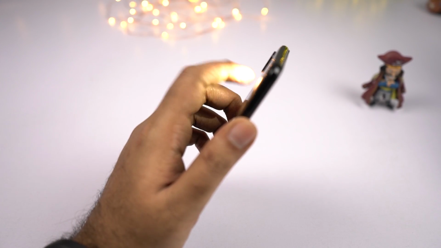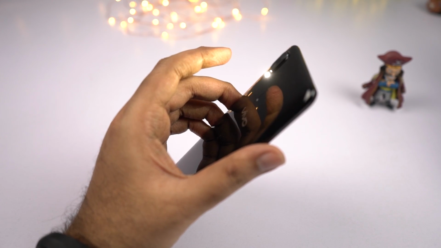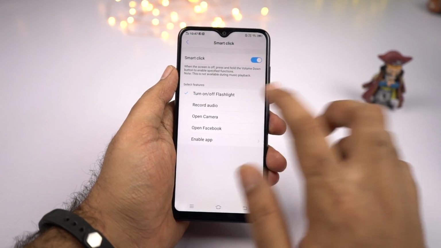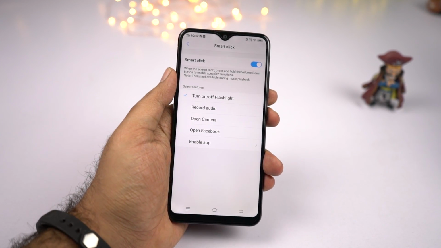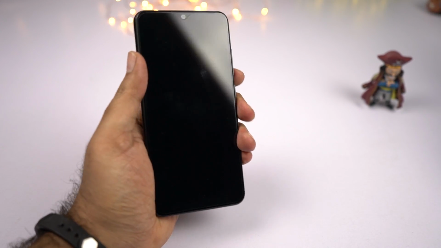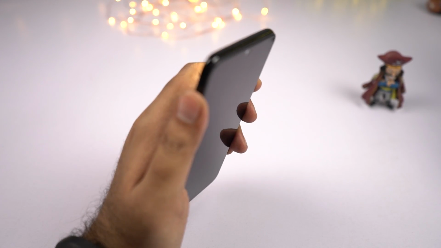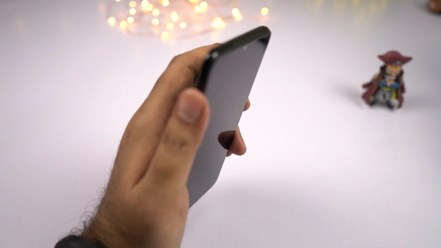Once you do that, flash will turn on. To turn it off, you can press the power button once and the flash will be turned off. So we can also do other things, but turning on the flash is my favorite one. So here's a quick preview once again. When the phone is locked, press and hold the volume down button and the flash gets turned on. Press the power button to turn it off.